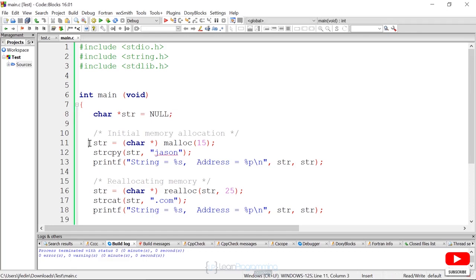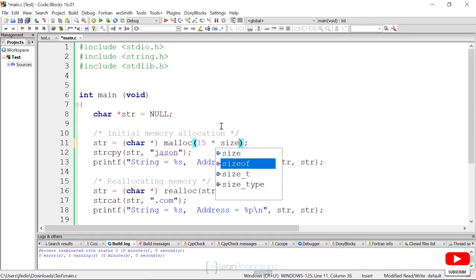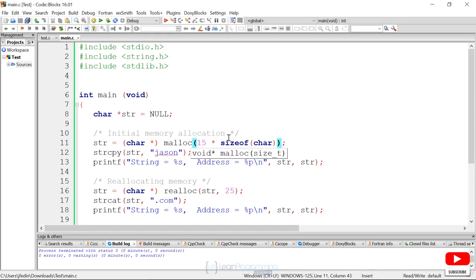On line 11, we call malloc. And we should probably say 15 times the size of char, in case the size in bytes of char is different. And then we cast it into a character pointer because malloc returns a void pointer. We then copy the string. If we tried to copy this and we didn't do anything on line 11, the program would crash because we have no memory allocated for what str points to. We then just print out the string and the address.